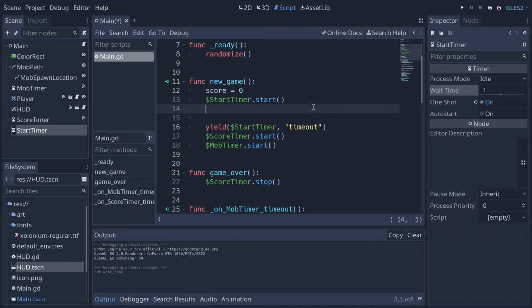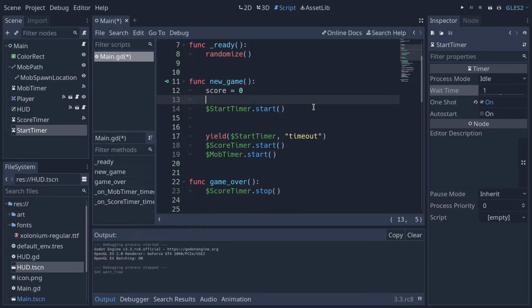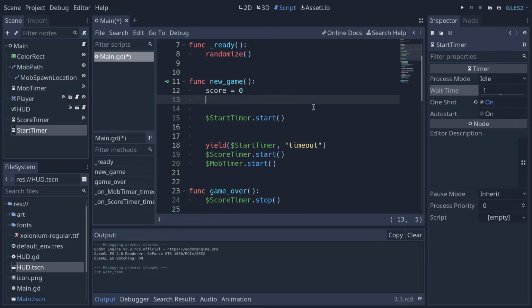So before our yield call, we're going to set the score back down to 0 in the HUD. I'm going to group that with the score up there. So we're going to get the HUD node and call update score with the current score, which is 0. This is so that when the player restarts the game, the score is set back down to 0.